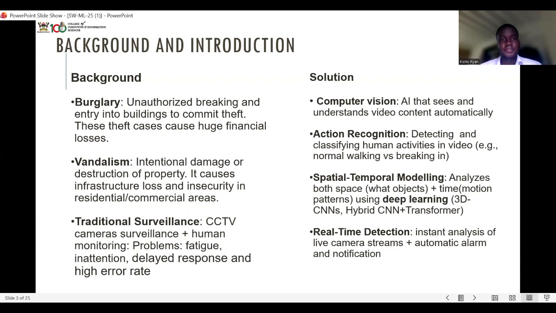To start with, burglary is unauthorized breaking, or you would say entry, into a place with intention to commit theft. Vandalism, on the other hand, is just intentional damage to property. In traditional surveillance, CCTV cameras are combined with human monitoring, and some of the problems with that are fatigue, intermittent attention, and delayed response, which leads to a high error rate.